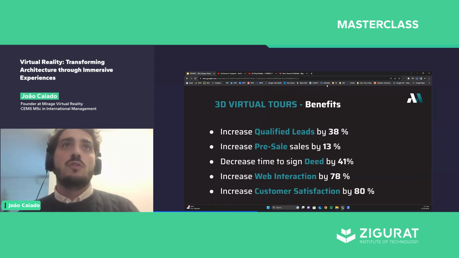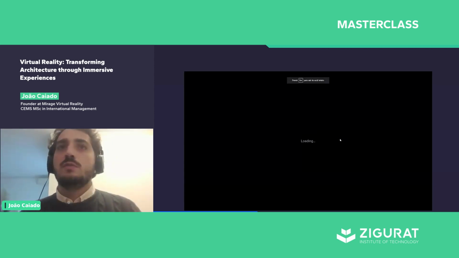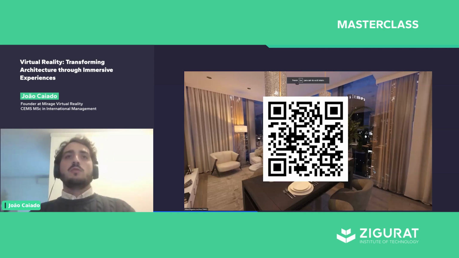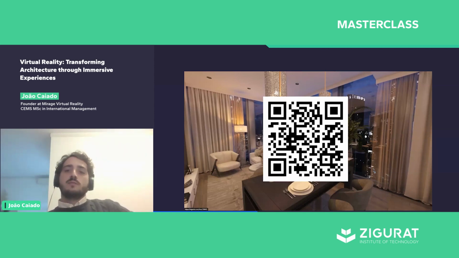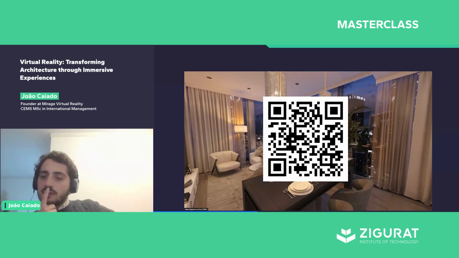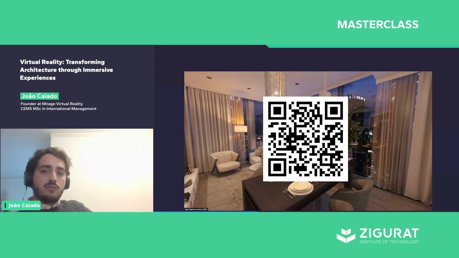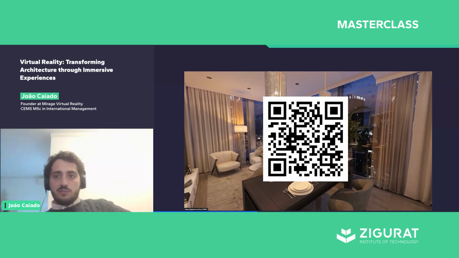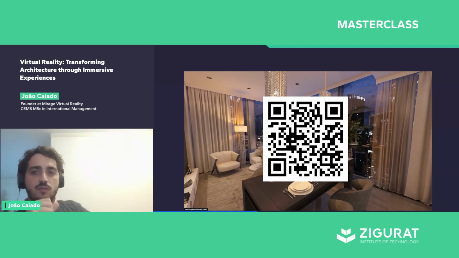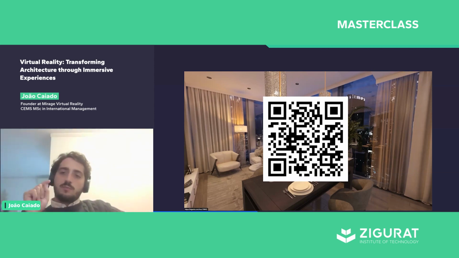So now I'm going to show you. Let me just do this fast. I want you to go on this QR code and scan it. I'll give you 1 minute to scan, and you'll be able to go directly to one of our 3D virtual tours. This 3D virtual tour is of a building, in this case in Moscow, and you'll be able to walk through the building. You probably will have to wait 1 or 2 seconds for it to load, and then you'll be able to tap twice on the screen and walk through the whole building.